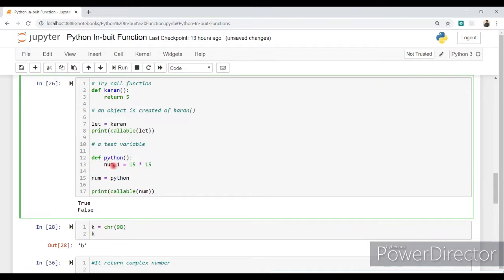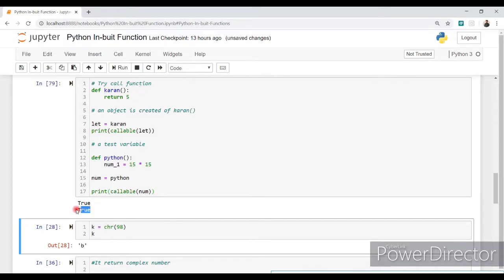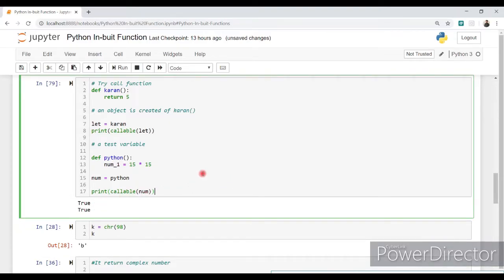Okay, so now I define a Python function, num_1 is equal to 15 multiplied by 15. Then I call the Python function callable, is equal to num. Here, num is not a variable, but a variable which calls a Python function. If you run it, you will get a True output.